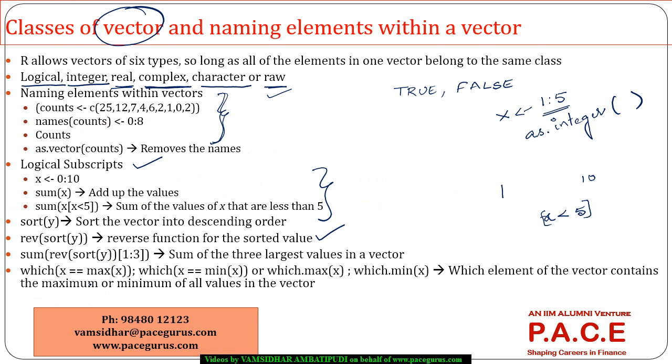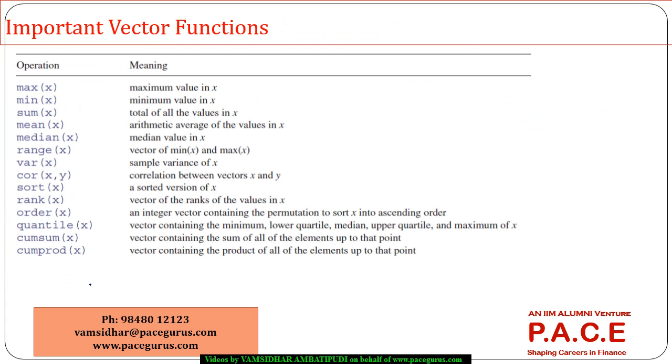So we have different kinds of operations that we can perform on the vectors. We can do different kinds of namings. We can use logic and conditionality as a part of extracting from the vectors. We can sort, reverse sort, we can get the maximum, minimums, sum of the maximums, different kinds of functions we can really execute on top of the vectors.